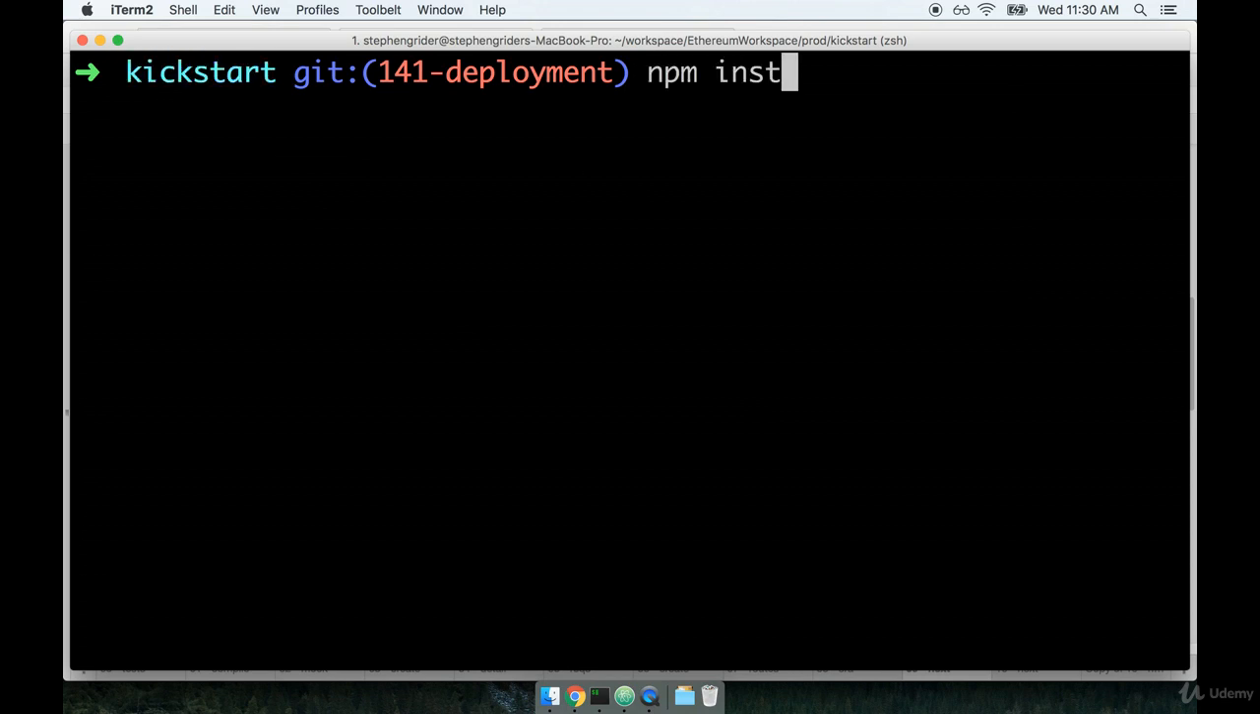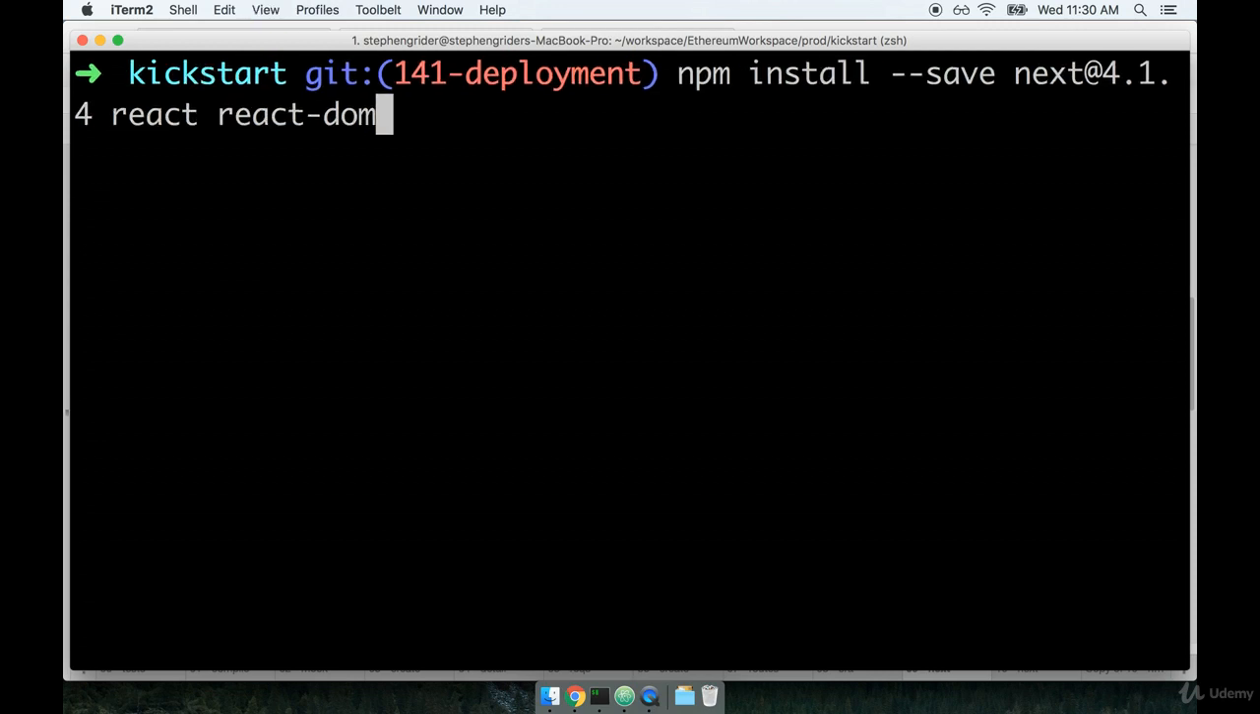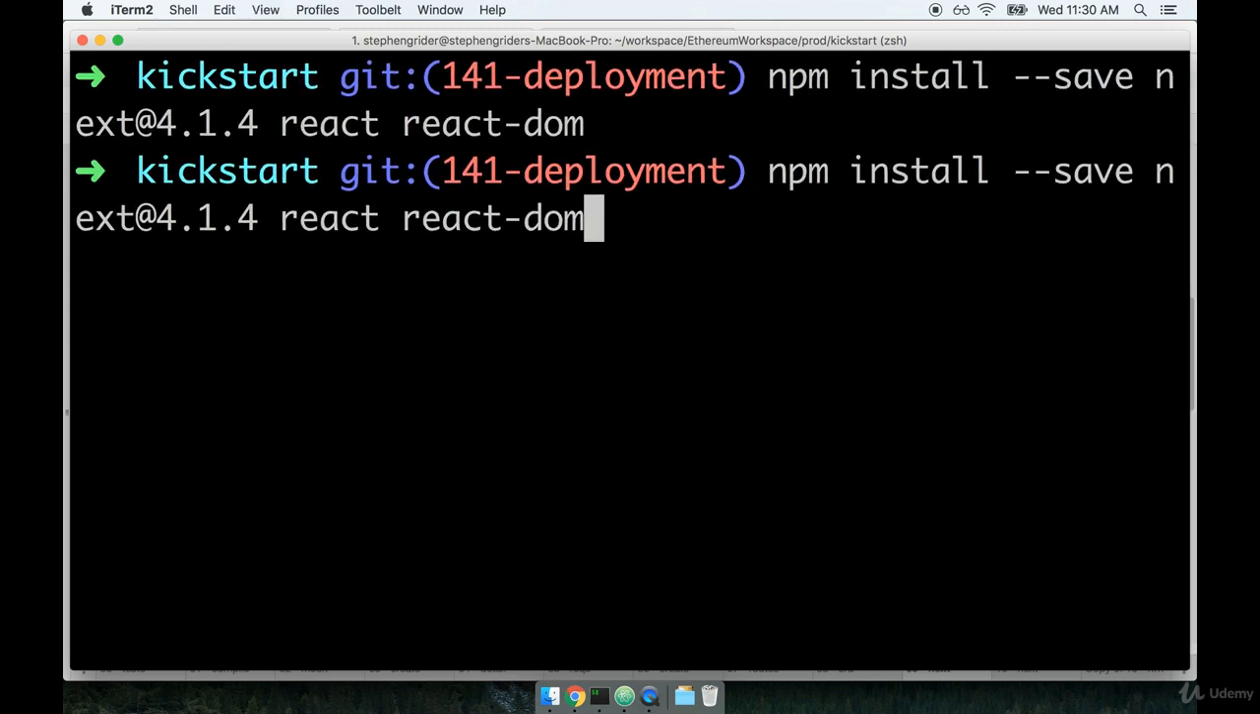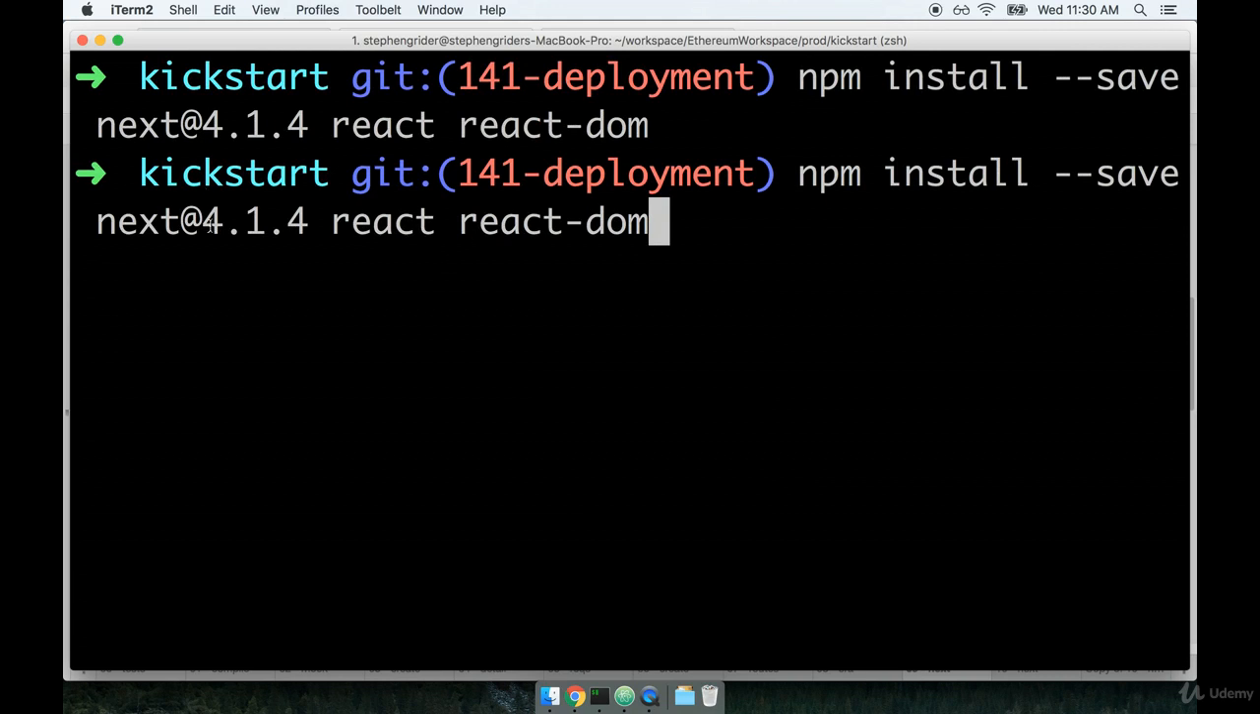So I'll write out npm install --save. We're going to get Next, and I want a very specific version of Next just to make sure that you and I are using the exact same version. So we're going to say Next at 4.1.4, like so. We're also going to install React and React-DOM. So two separate libraries here. Let me increase the font size so you can see those all on one line. There we go. So Next, React, and React-DOM. All right, so let's let that do its thing.